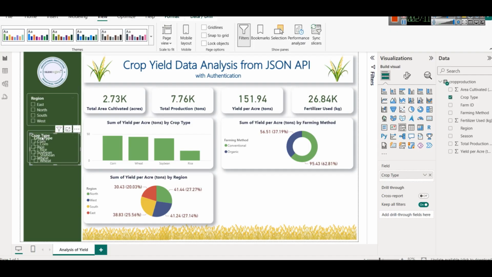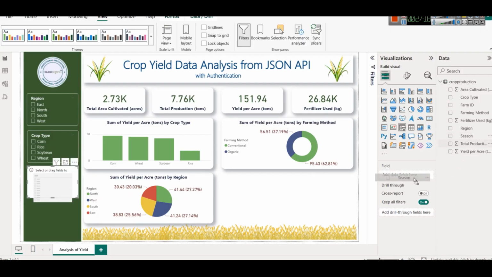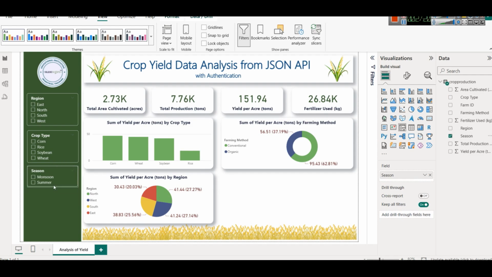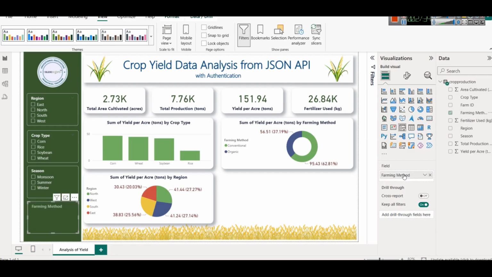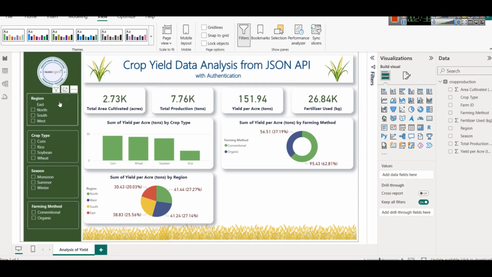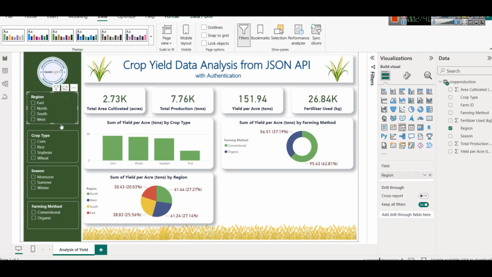Okay, let me copy one more time. Here we will replace it with season. Like in monsoon, we will be able to understand whether we have more yield in monsoon or winter or summer. And here, what is left, farming method. Yes, we'll go with farming method. Okay, so that's why we use this area for our filters.